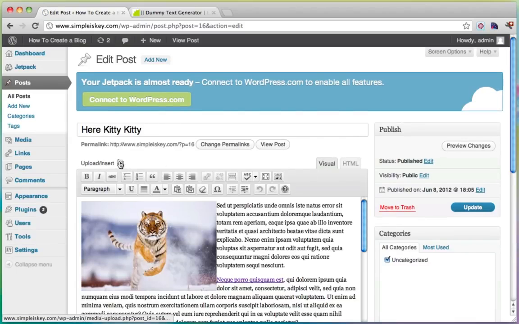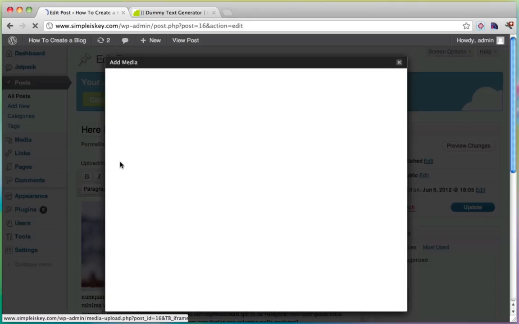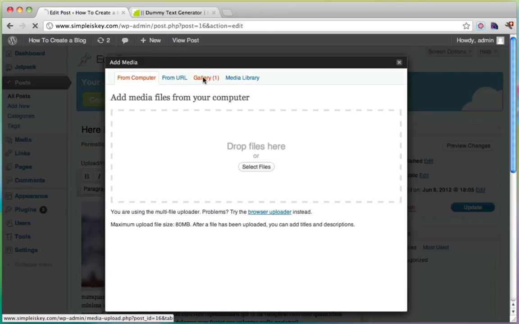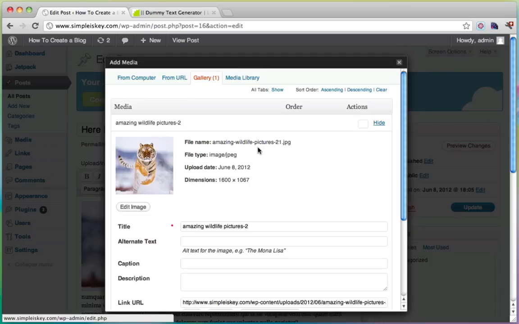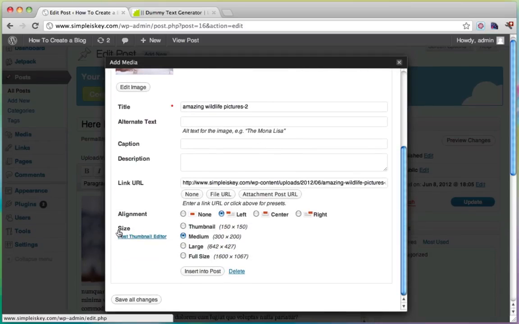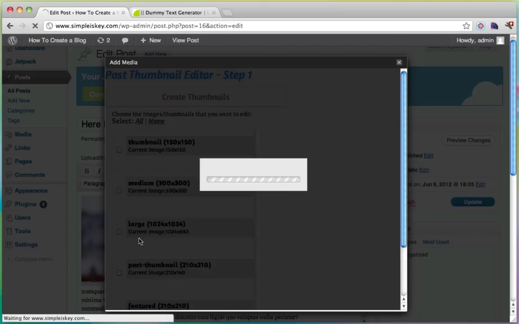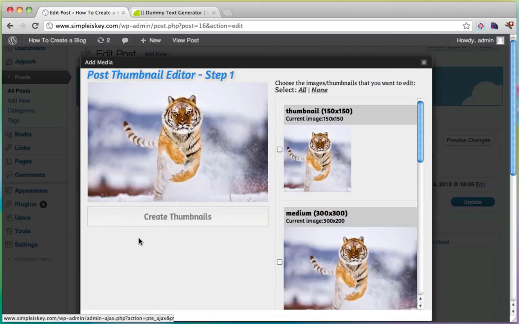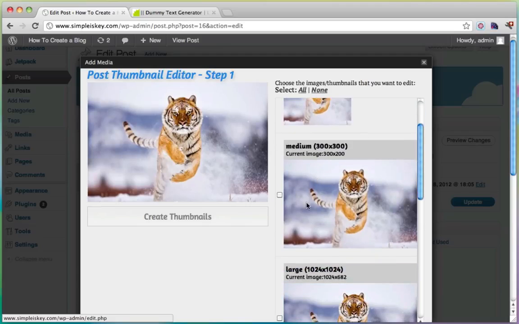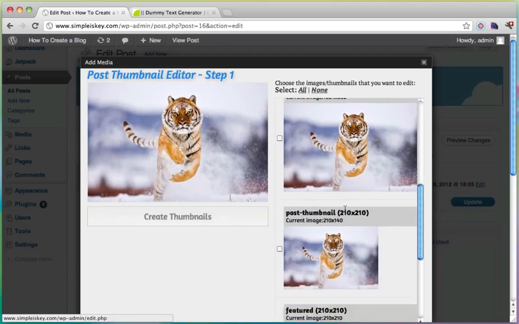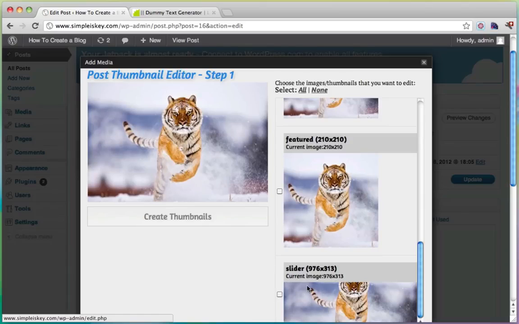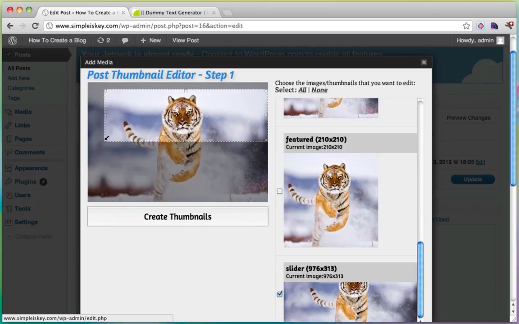And let's click on this upload insert box. And we already have one in our gallery. So let's click on the gallery. And let's scroll down and we see this new post thumbnail editor. So let's click that. And here we can edit all of our thumbnails. And our featured slider, which is considered a thumbnail. So let's just check off that and draw a box around where we want it.